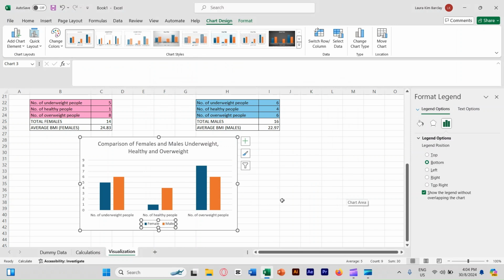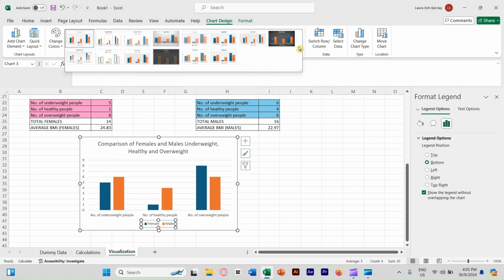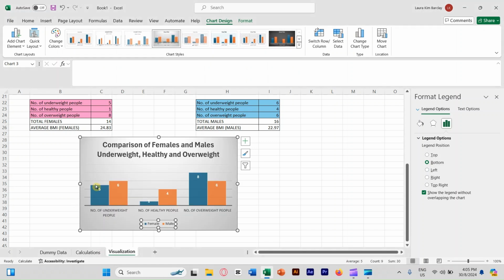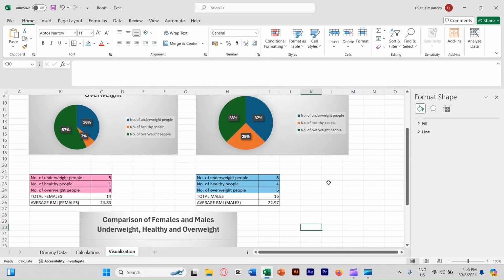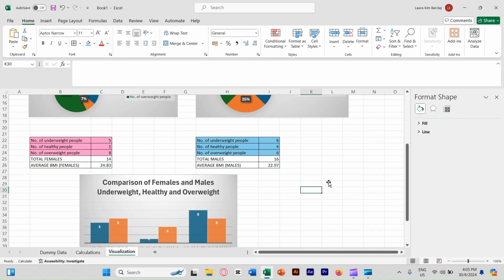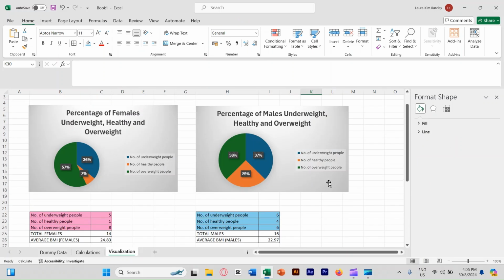Alright, so you want to show the numbers on the bar chart, right? So what you do is go to chart design again, choose the fourth option where you can show the number of people right here. Here is the number of females, the one in blue, and the one in orange is the number of males. Okay, so now once you are done, okay.